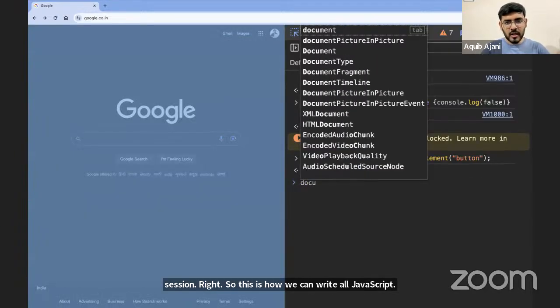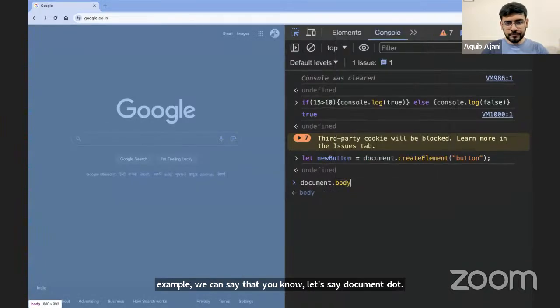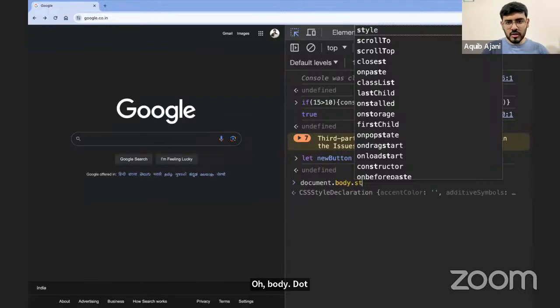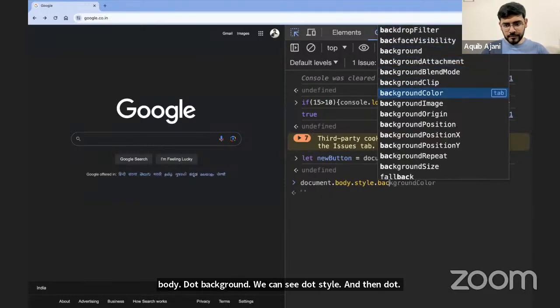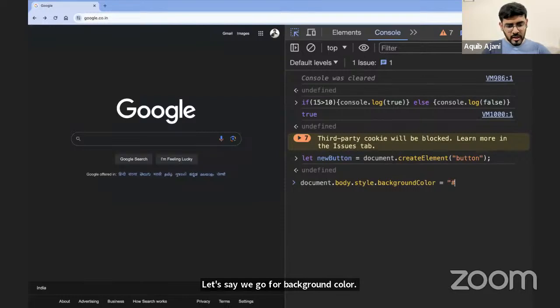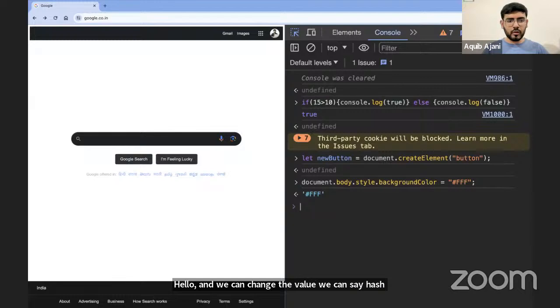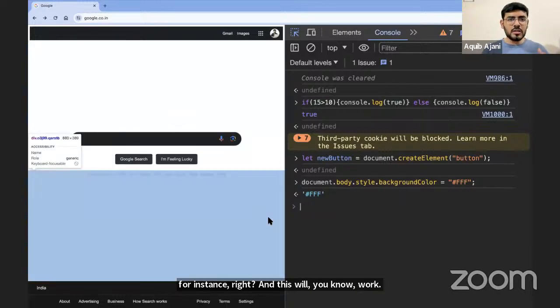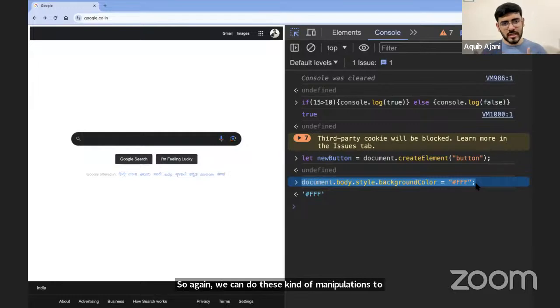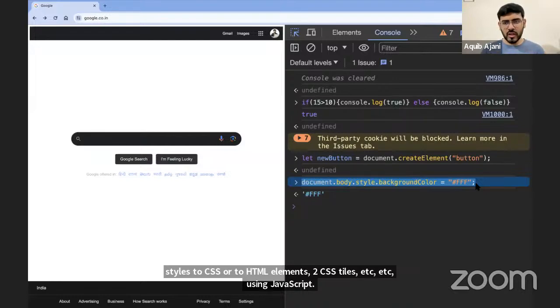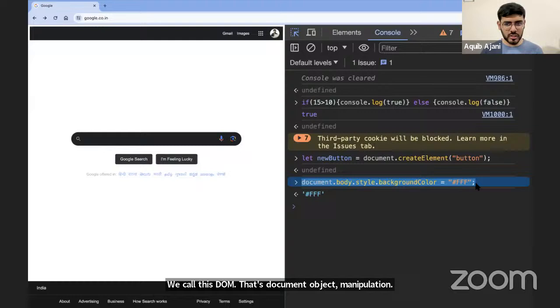For example, we can say document dot body dot style dot background color, and we can change the value. We can say hash FFF, for instance. And this will work. You can see as soon as I hit enter, my body turns white in color, but the rest of it is still black. So we can do these kinds of manipulations to HTML elements and CSS styles using JavaScript. We call this DOM, document object manipulation. It's a very important skill that we will discuss in more detail in the next session.